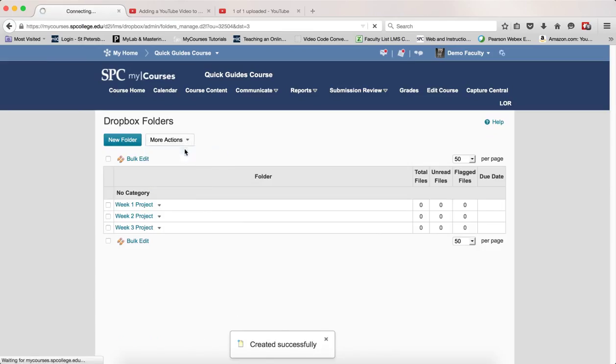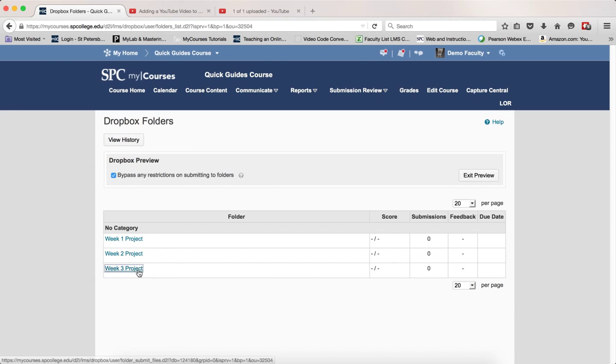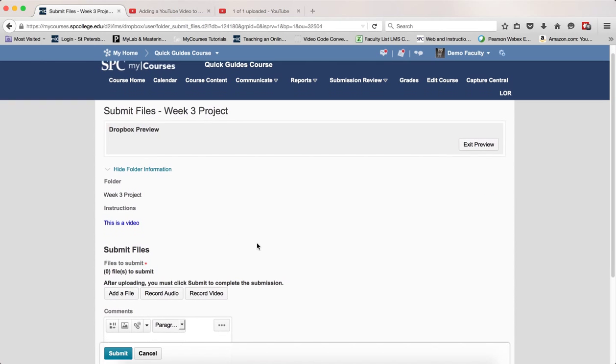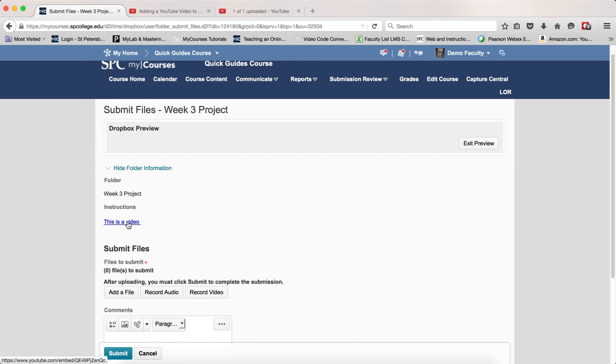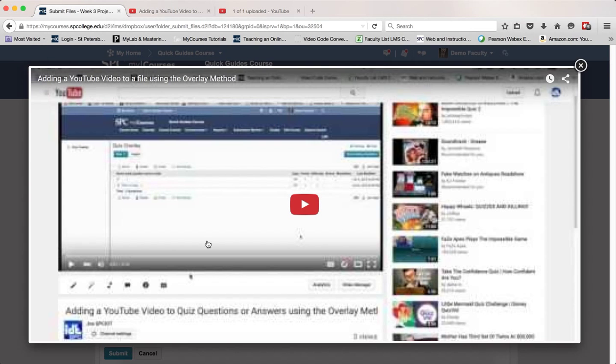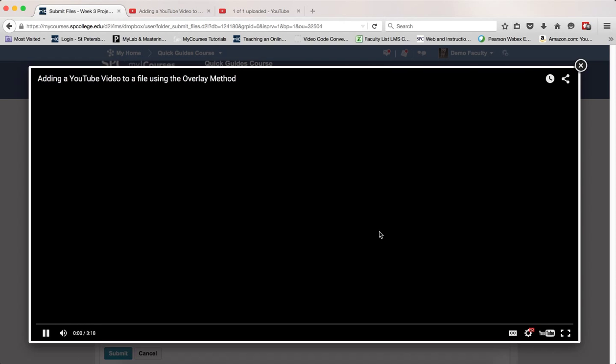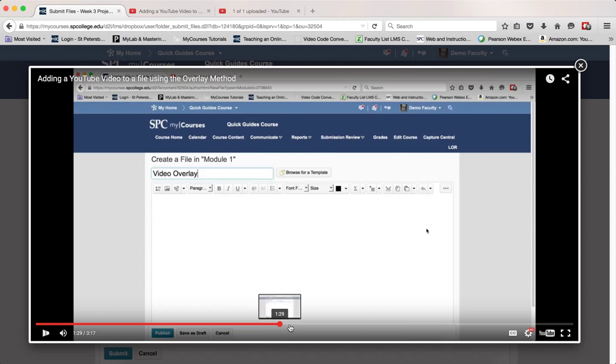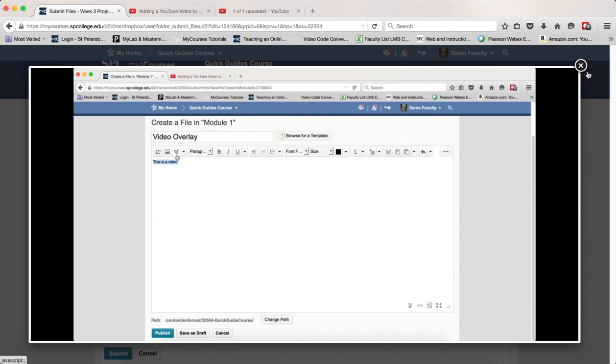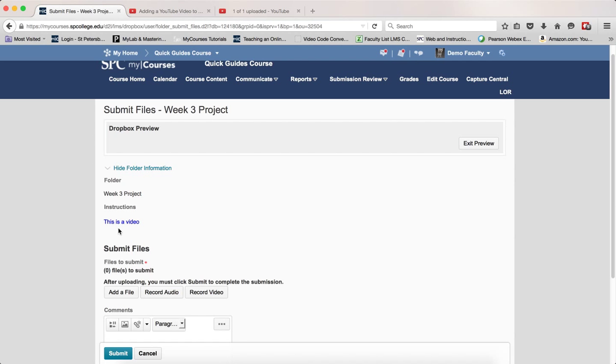So now if I go ahead and preview this, what the student will see in this particular case is a link, and if they click on that link, it will open up the YouTube video in what's called an overlay, and they can play it right there. They can watch the whole thing, and they can scrub through, they can close it, and they can continue to play it again as many times as they want.